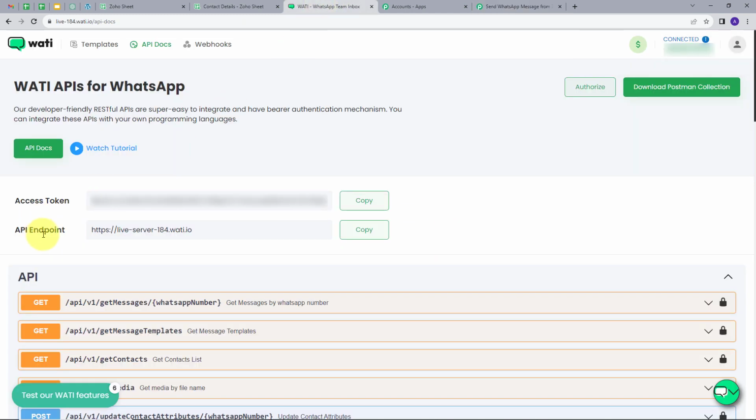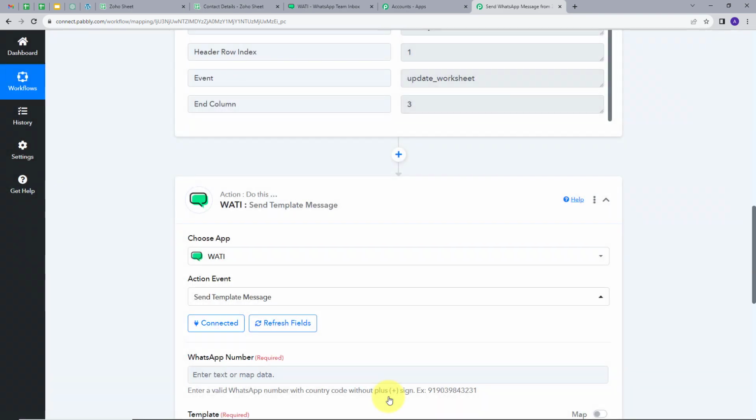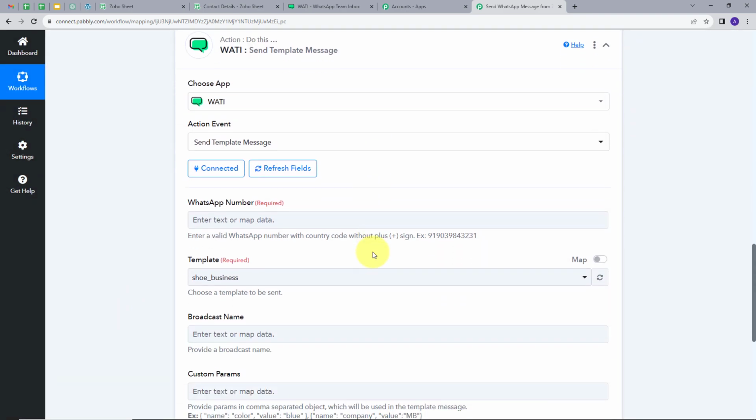Now I will go back to Vati. I will copy this access token. I will go back to Pabbly Connect and I will paste it here. Now I will click on save. So my connection is successful.